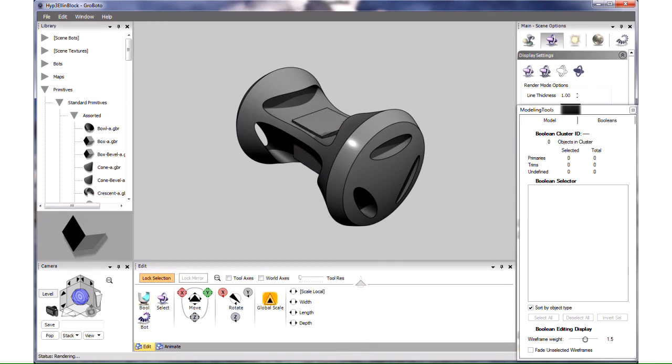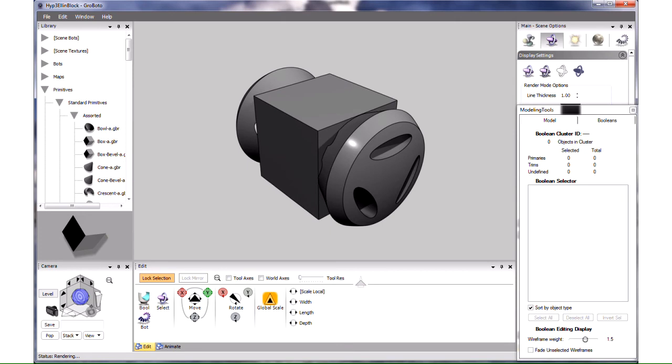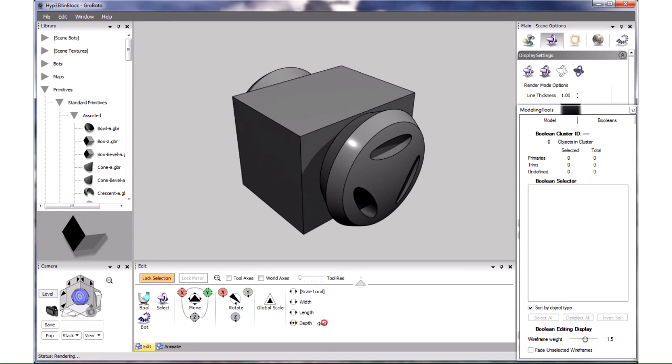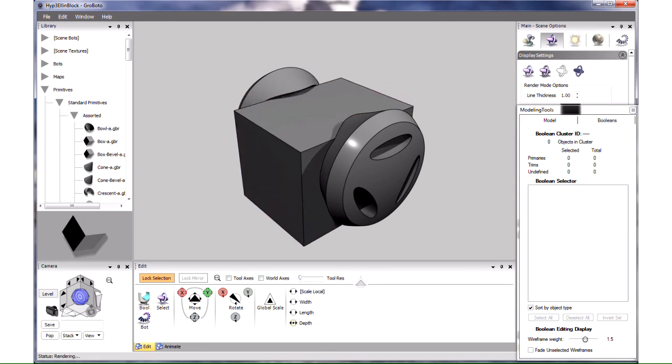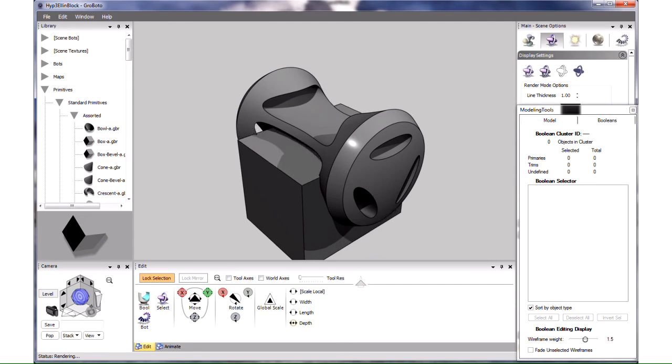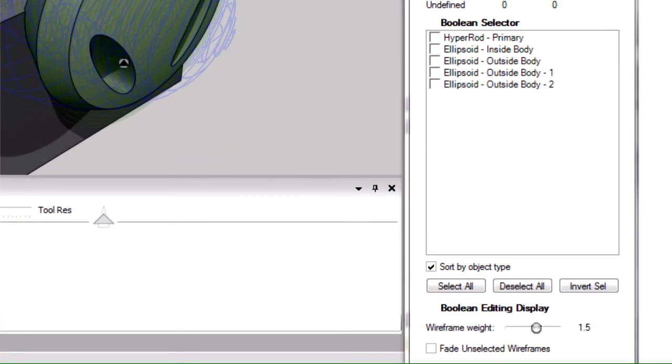Now enlarge the box by using Global Scale. Also increase its depth and move it downward. Now the cradle cluster is ready to receive the copied object. Press E over the rotor cluster to activate it for editing. Here again is its list of objects. We are interested in the hyperrot primary.